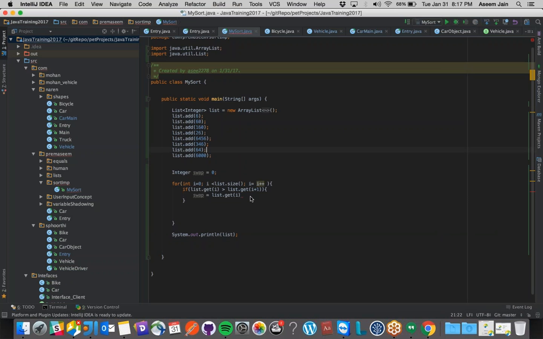So what we were planning to do is we will have a swap variable. If this variable is greater than the next one, then we will keep that value of this variable inside the swap, and this variable will get the value from the next variable, which will be I plus 1.